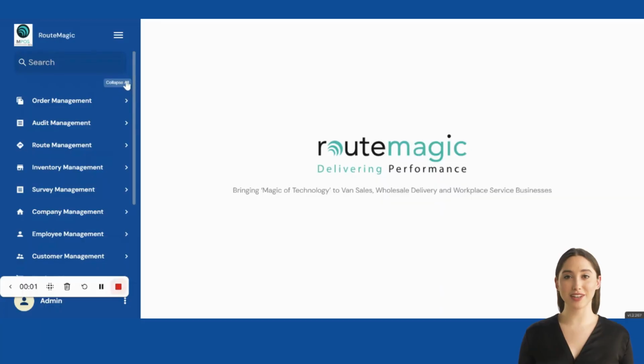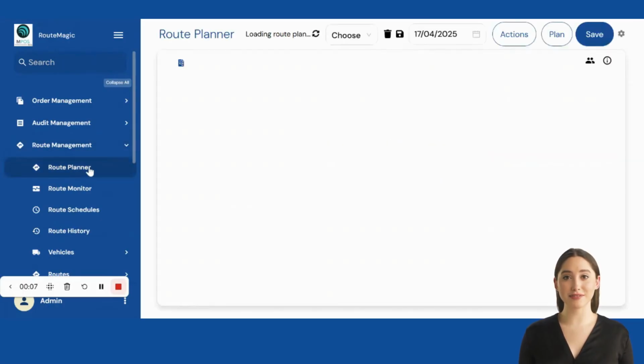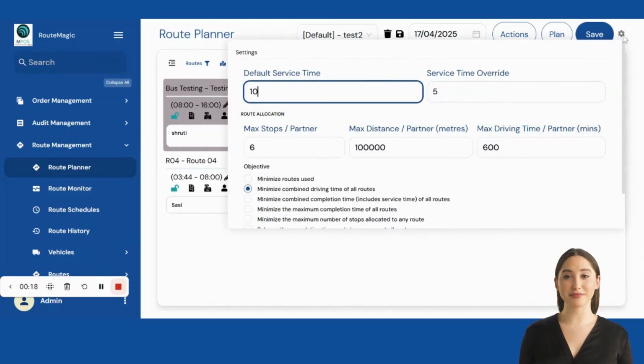On the route planner, we can see the orders placed on the given routes. These routes are ready to be optimized. Before optimizing, there are a few route planner settings which can be set. Navigate to Route Management. Route Planner. Settings. We can set the following based on our needs.